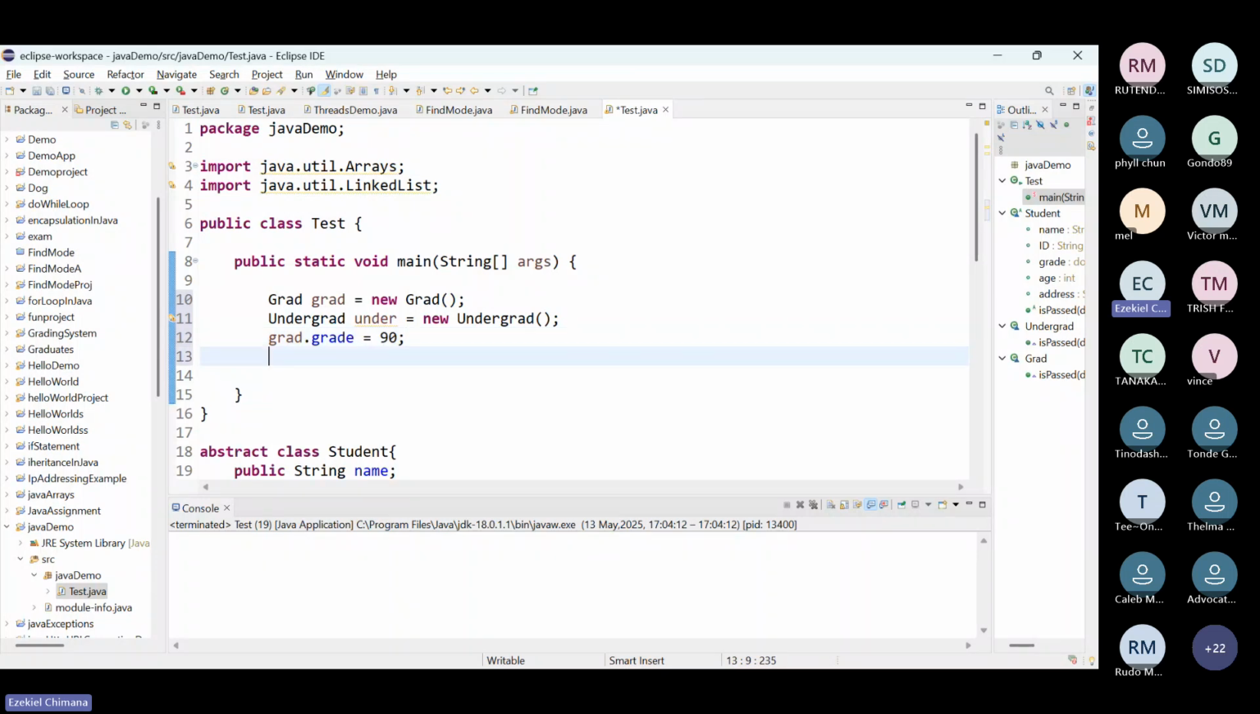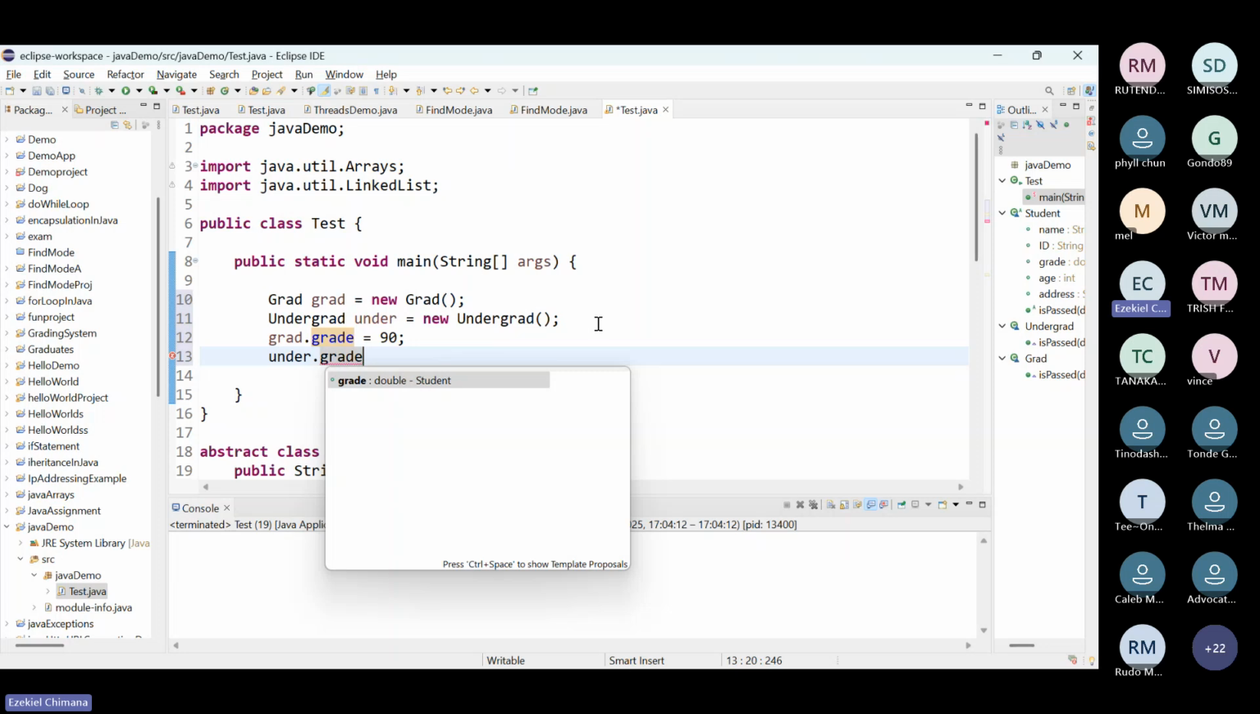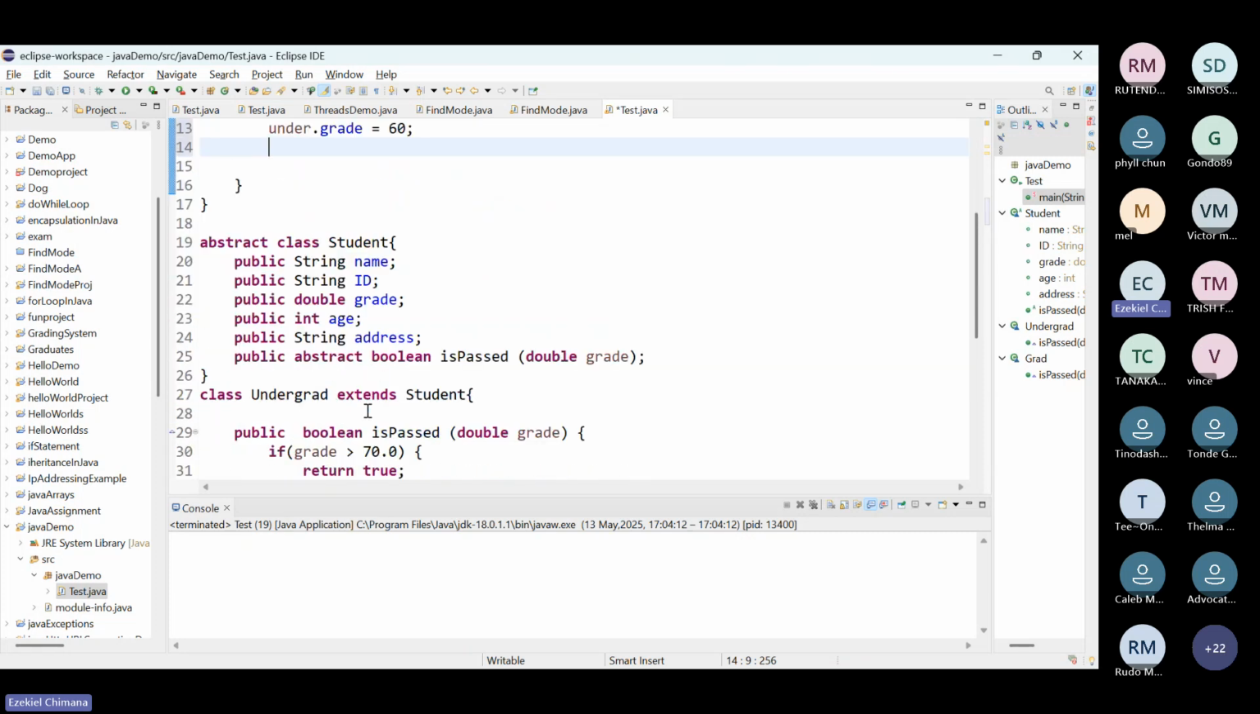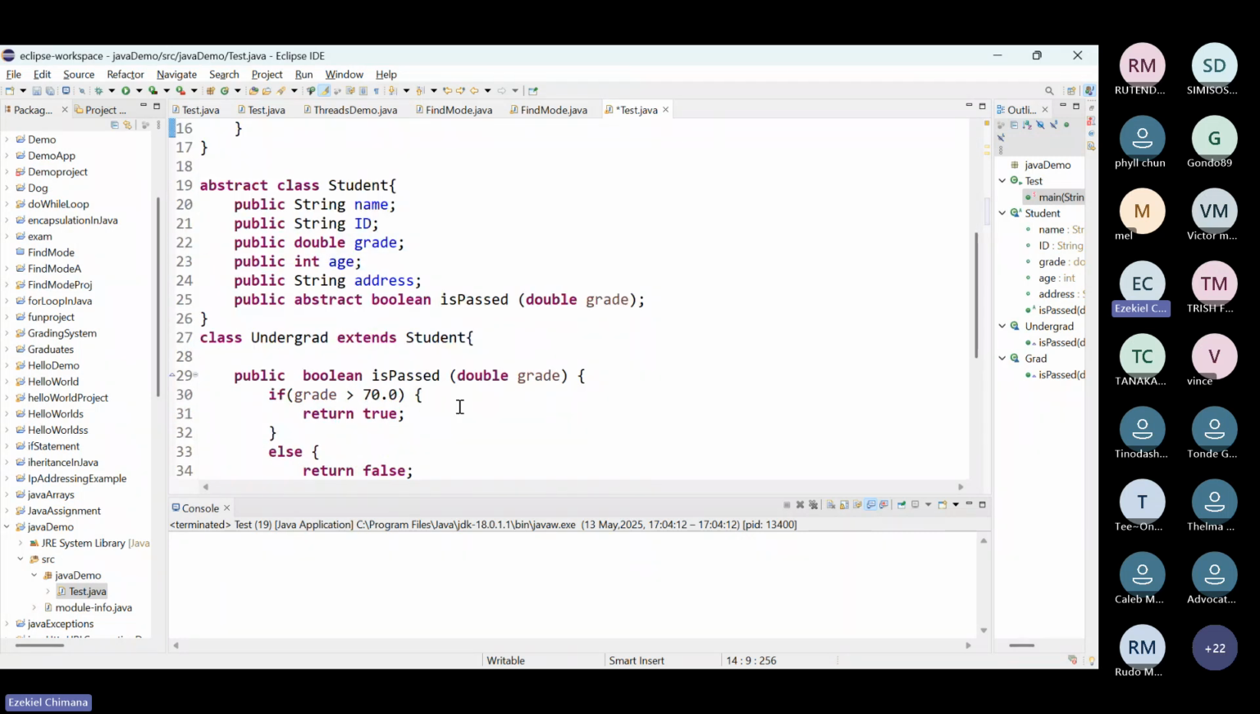And then I want to do the same for the undergrad object dot grade. Let me put maybe 60 for this one, and then I'll terminate. Then I need to test these methods. So how do I test these methods? Very, very simple: the isPast methods from each of these classes.